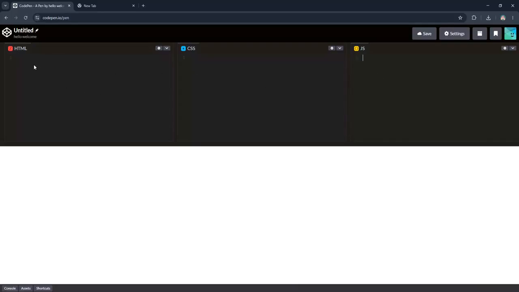You'll see three main panels for HTML, CSS, and JavaScript. Start by writing the structure of your animation in the HTML panel. This might include elements like divs or images that you want to animate. Next, move to the CSS panel to style these elements and define your animations. Use keyframes to specify the animation states and properties like transform, opacity, or color.